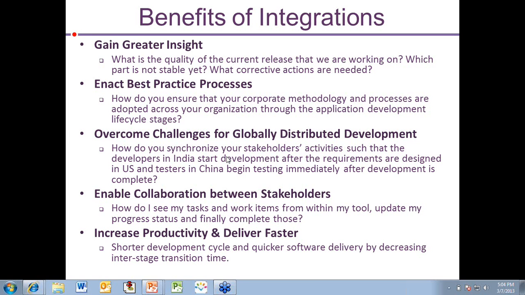Then it helps us to overcome challenges for globally distributed development. Typically nowadays, some team is in India, some people are working from probably the US or Australia, and maybe China. So how do you synchronize these people? They are working in different time zones. A lot of phone calls and emails typically fly around to get these people to work on a particular artifact. But that can be easily achieved using an integrated ALM scenario.